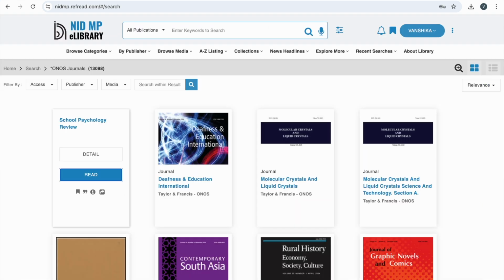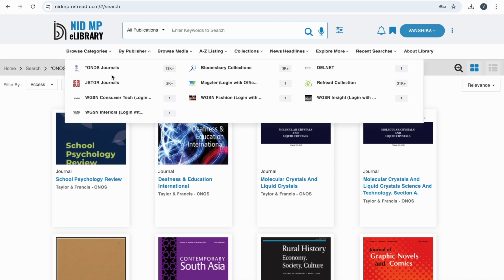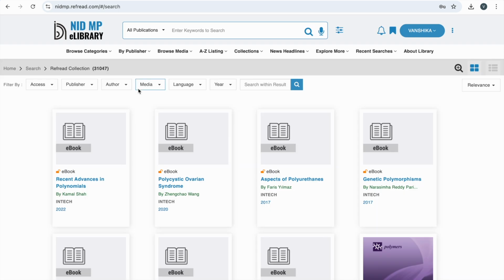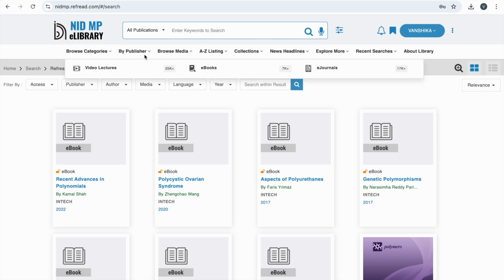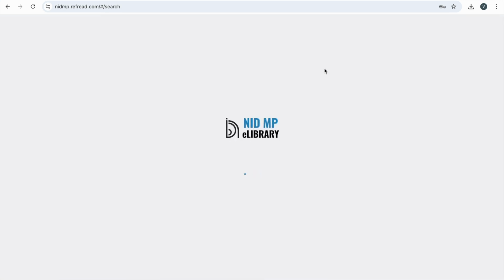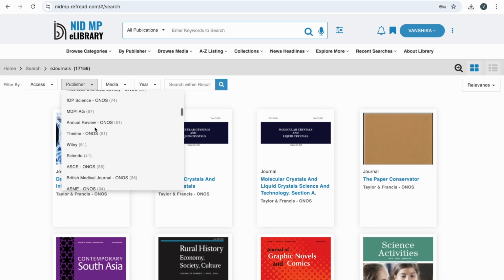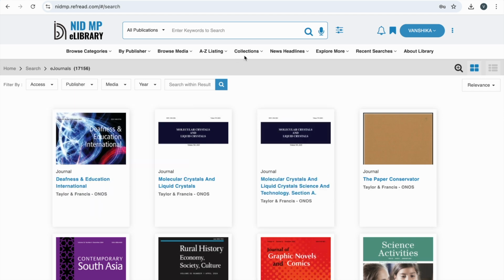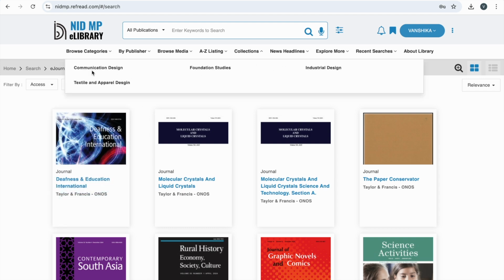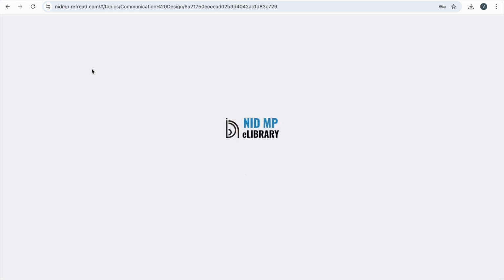In addition to the subscribed databases, we have also curated the open access e-resources from many green and gold standard repositories. You can access these e-books, e-journals, and video lectures for your learning and research needs. You can browse e-content by media as well. Let's click on this link for journals here. And you will find hundreds of journals curated from many publication sources. Most importantly, the library's institutional content can also be integrated with eLibrary and you can check it under the Collection section. Just click on Read to access all the resources of the particular topic.